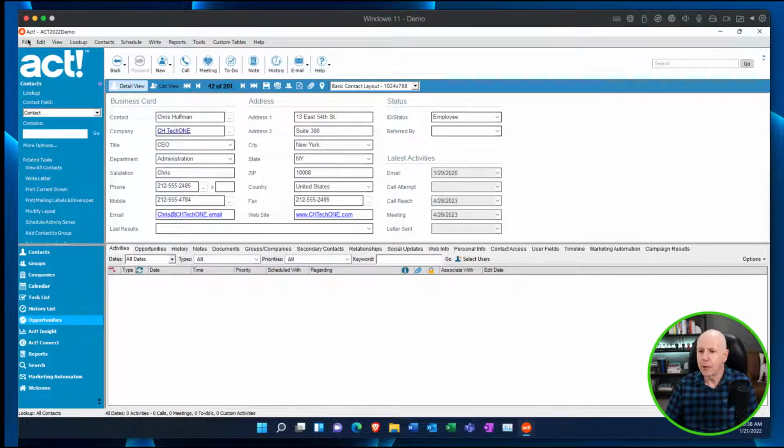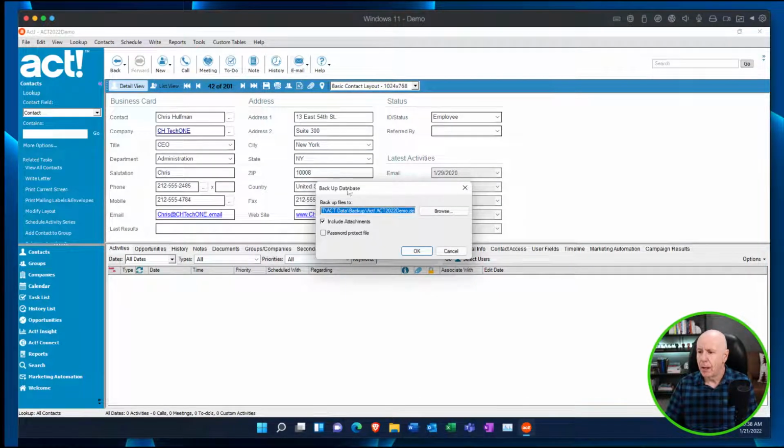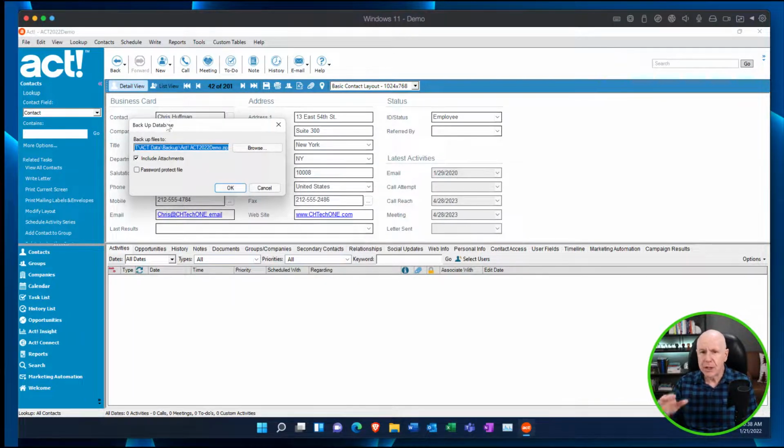So let me walk you through that basic thing. On the File drop-down menu, you can click on Backup, and you're going to back up the database. Now, even though the system does a backup nightly, or whenever your administrator has set that up, you can back up to your local machine. If you're working in a virtual desktop environment, you can still do that. You can back it up onto the C drive someplace or on your desktop, or what have you.